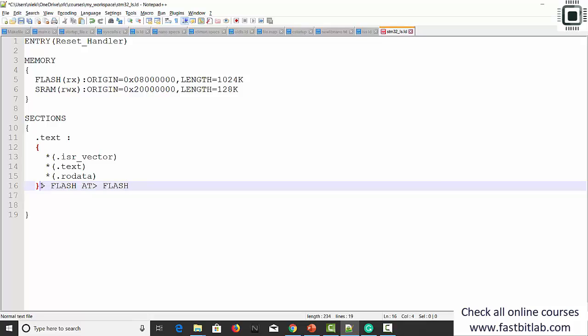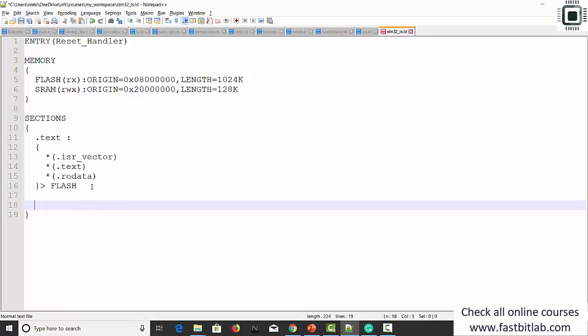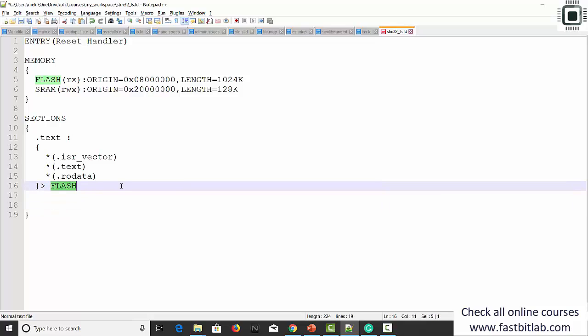In this case, both VMA and LMA are same. You need not write something like this. You can just omit this, and just mention it like this. This means that VMA and LMA are same.